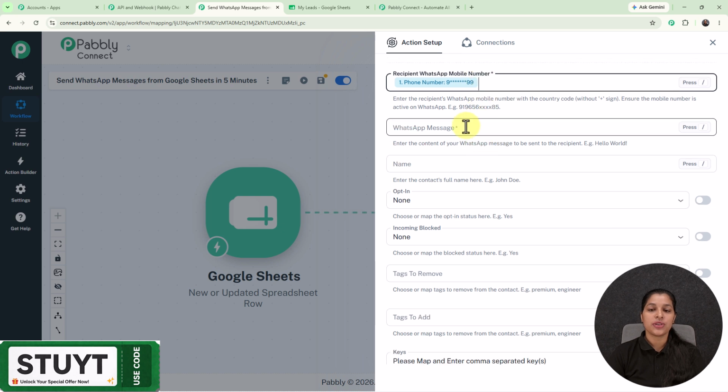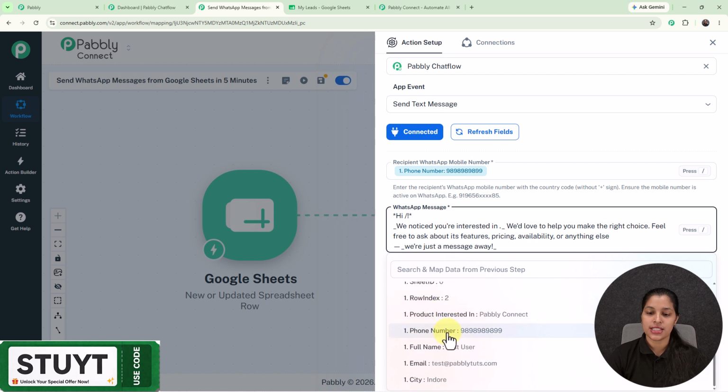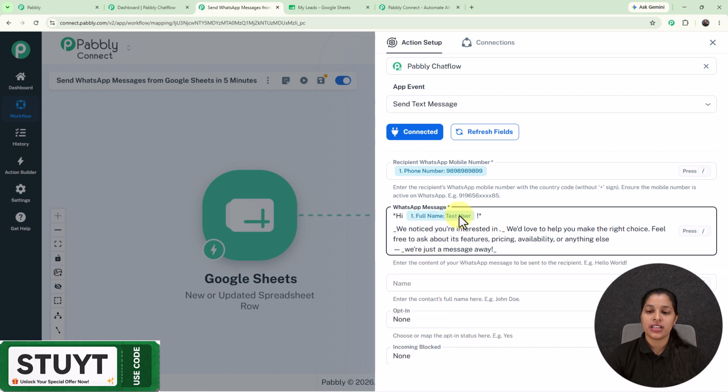Now it is asking me to enter the WhatsApp message. So here I'm going to enter the WhatsApp message to be sent to my user. So this is the message which I'm going to send to my user, and here after this word hi, I'm going to enter the name of the user. So you know that I'm not going to manually enter anything because here I'm going to map this data. So here I have mapped the full name of my user.